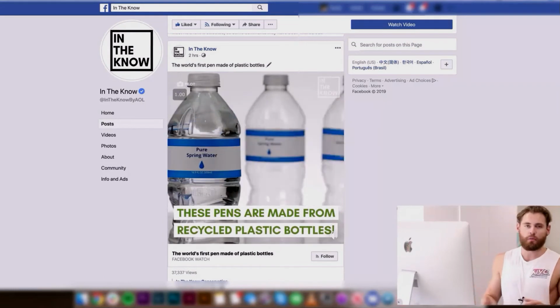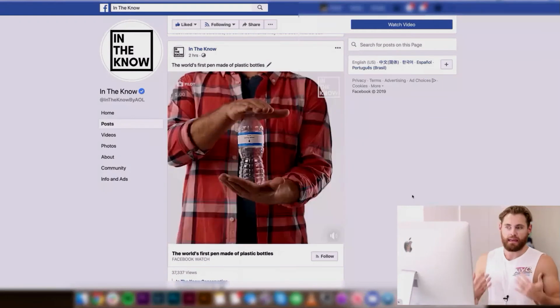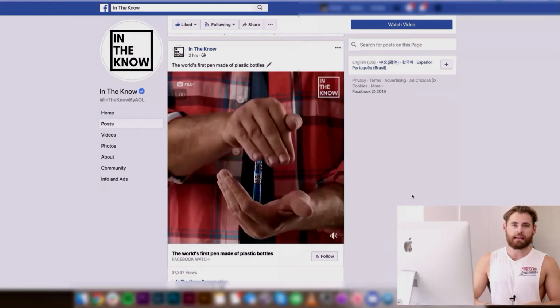Here, again, it's the same format if you break it down. The hook: these pens are made from recycled plastic bottles. And then they have the product and then they go into the benefits.